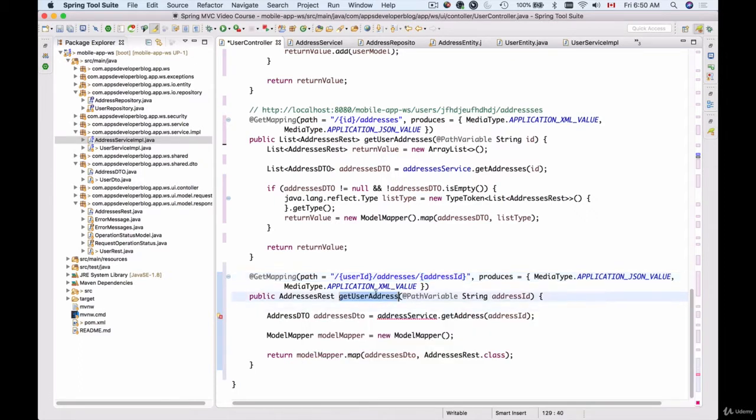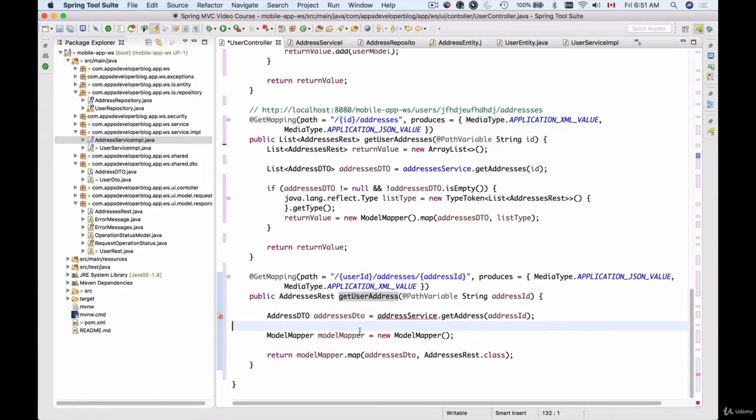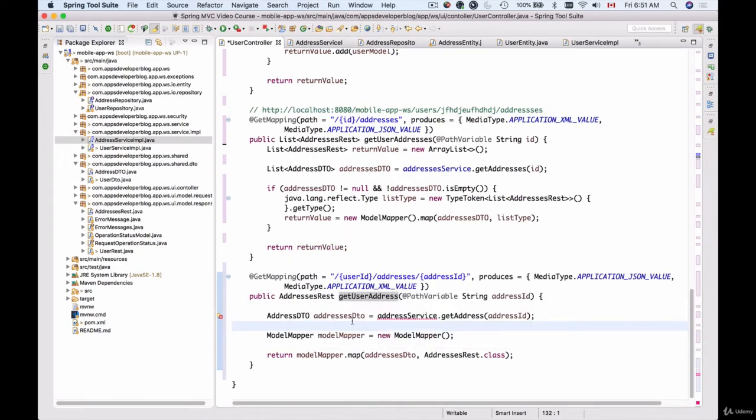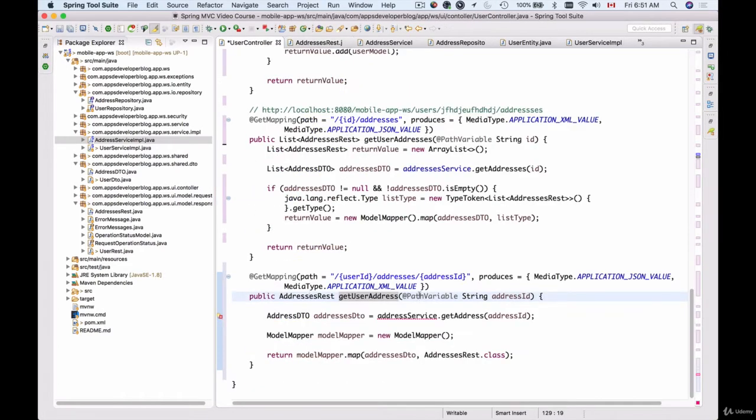Okay, so this method getUserAddress will make use of the address ID, and it will use the addresses service, which we will need to auto-wire now, to get that address. And once we have the address DTO, we will again use model mapper to map information from the address DTO to the addresses REST data type, and it will be a single record, not a list, but a single address record that will be returned back.